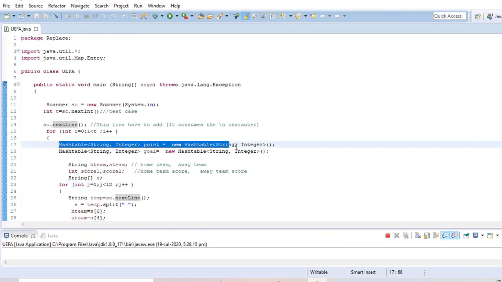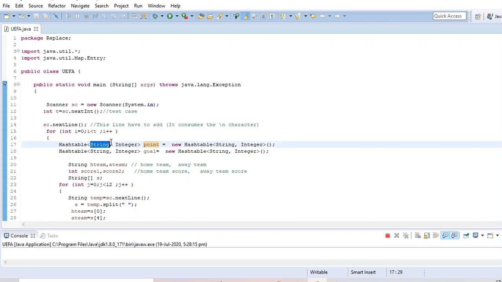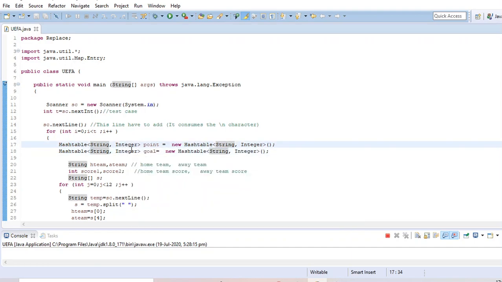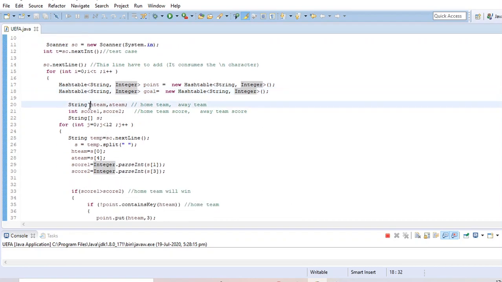Then I create two hash tables, point and goal, where they both have string as key and integer as value, where the string will be the team's name, and in the case of point the integer will be the point, and in the case of goal the integer will be the goal difference. Then I take two strings, home team name and away team name, and then I take two integers, home team score and away team score.